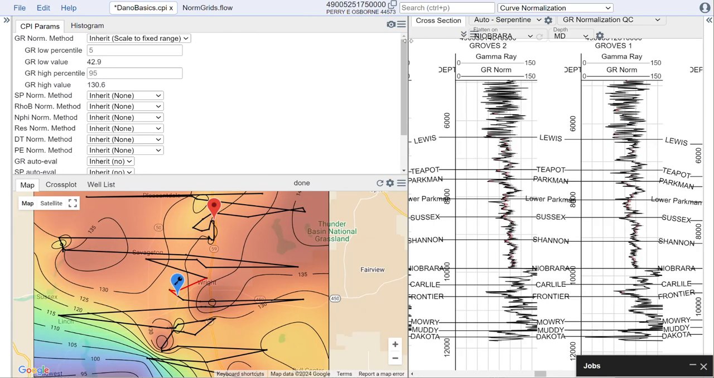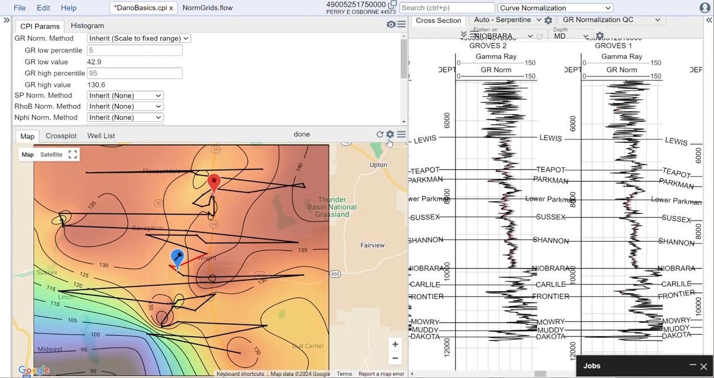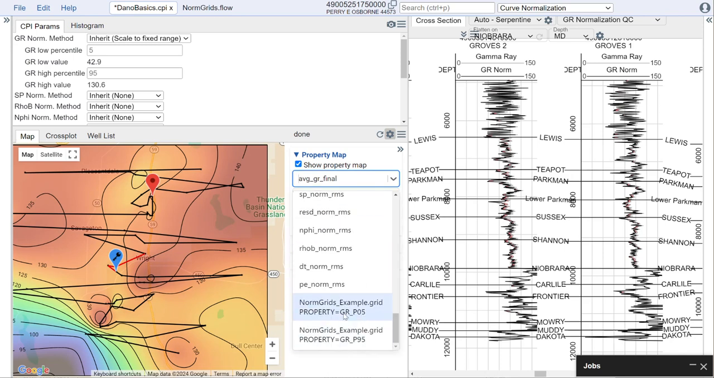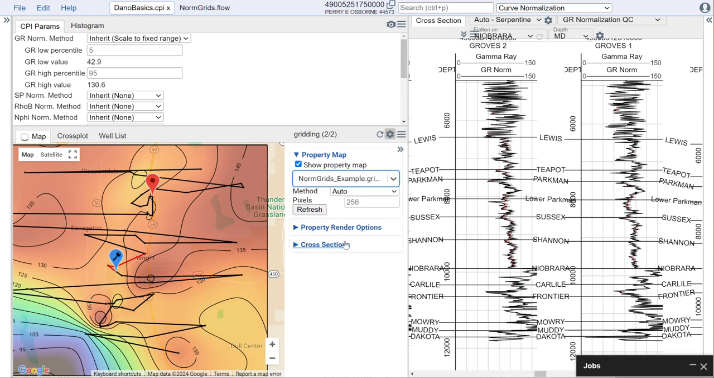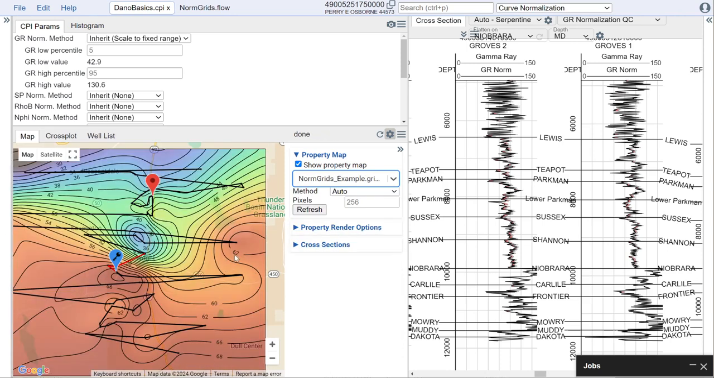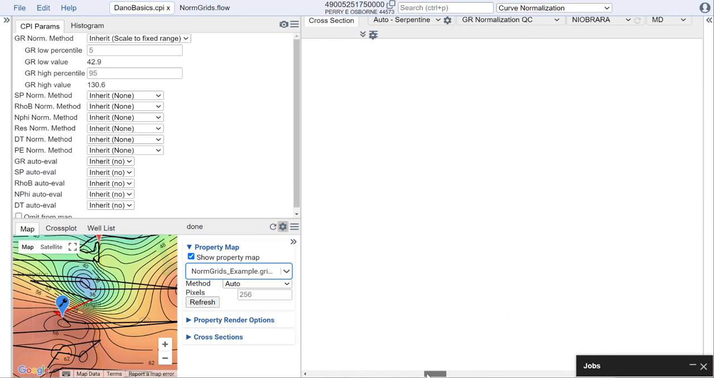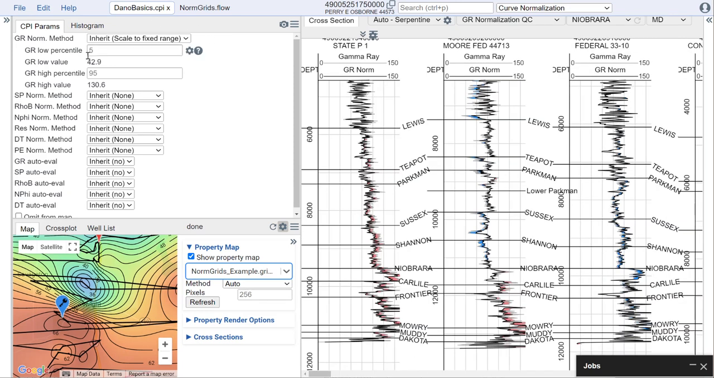Okay, now if we want to see what those input grids look like, they are now available to us in the quick mapping. They'll be down at the bottom of the list, and it says norm grids, example grid, P5, and it'll show us what is being used for that normalization. And it's as simple as that. So that's how you do it. And now we have spatially normalized all our grids using a map of the P5 and P95 values from the gamma ray as our endpoints.